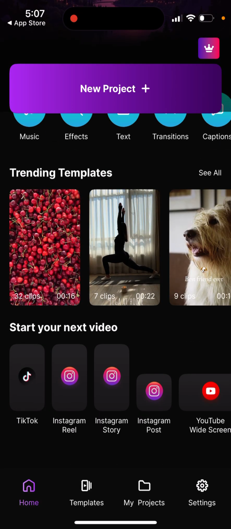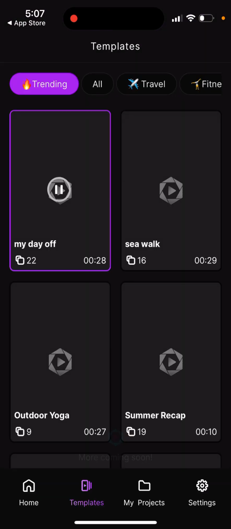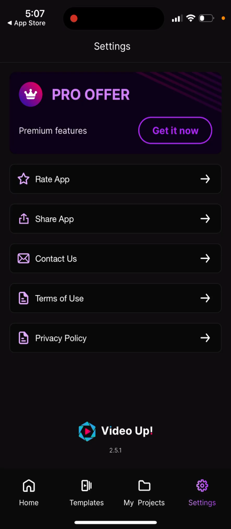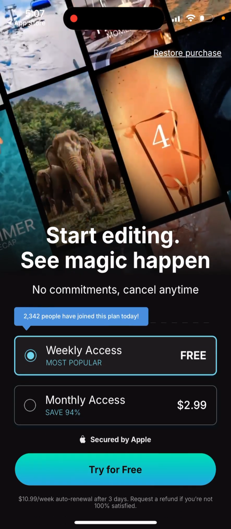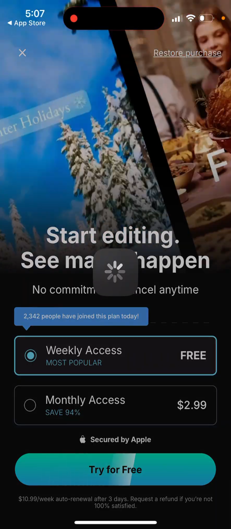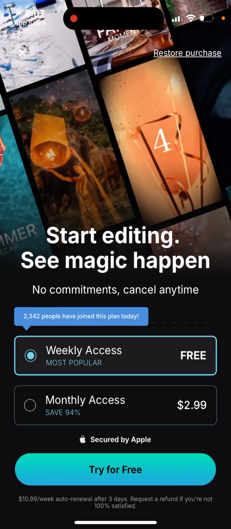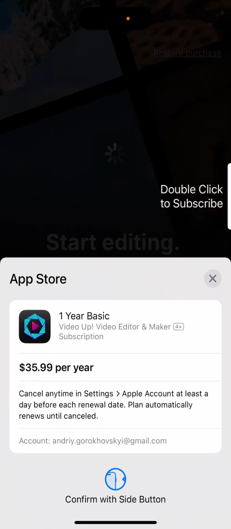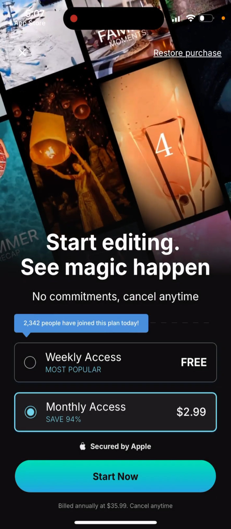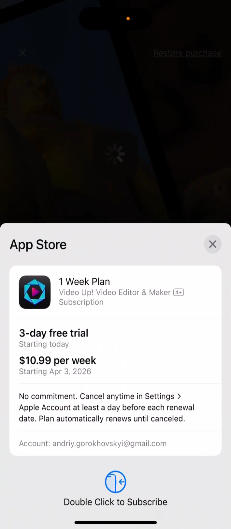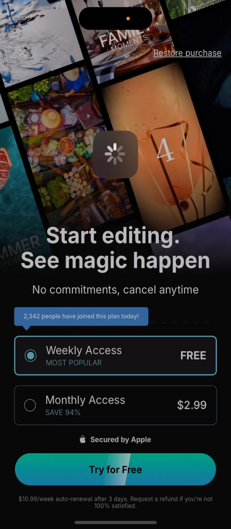There are some trending templates you can just use. And then there are projects, there are settings, premium, weekly access. How much is that? Whoa. Monthly access, okay, $36 per year. Weekly 30-day free trial, then $11 per week.